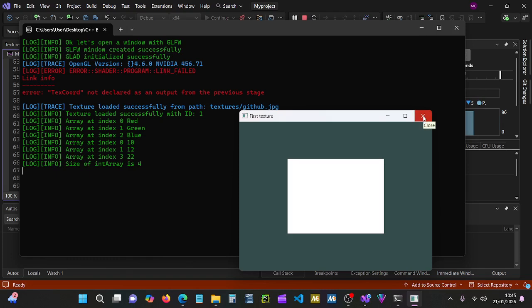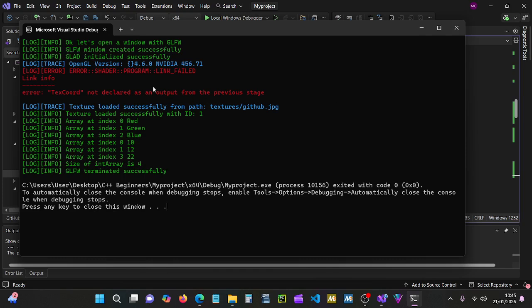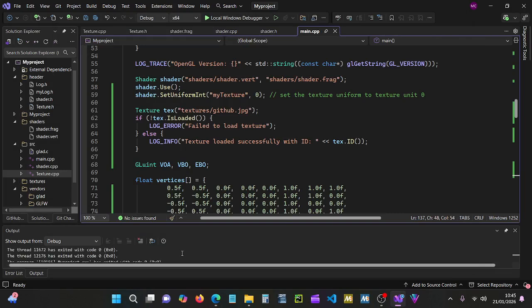Okay, I'm not sure what that's to do with. Shader program linker failed to link program. Okay, so let's do some debugging. There's nothing on there.